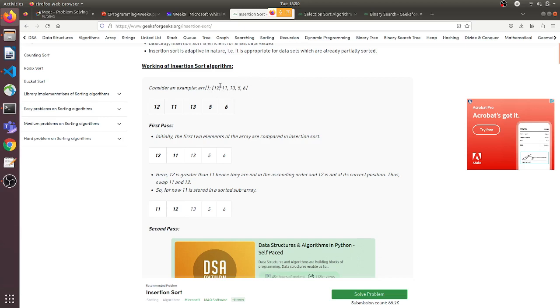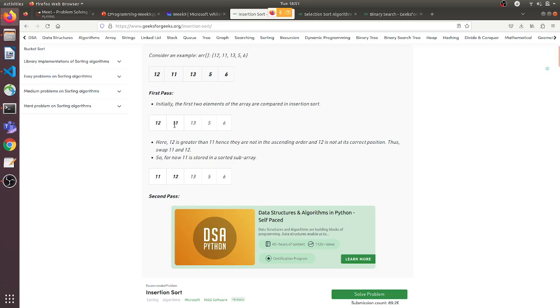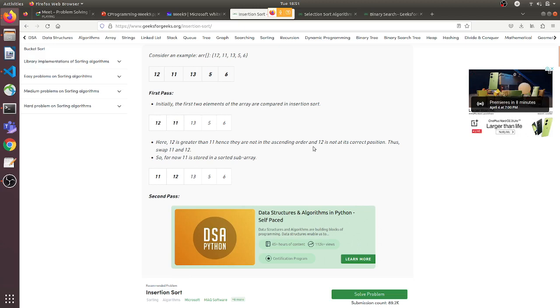But originally this array is in this random order 12, 11, 13, 5, 6. So what are you going to do? In the first pass, it is saying initially the first two elements of the array are compared in insertion sort. You will take the first two elements 12 and 11 and compare them. Compare means you'll ask, is 12 less than 11? No, they're not. So you will swap their positions. 12 is greater than 11, hence they are not in ascending order, and 12 is not in its correct position here. Thus we swap 11 and 12.